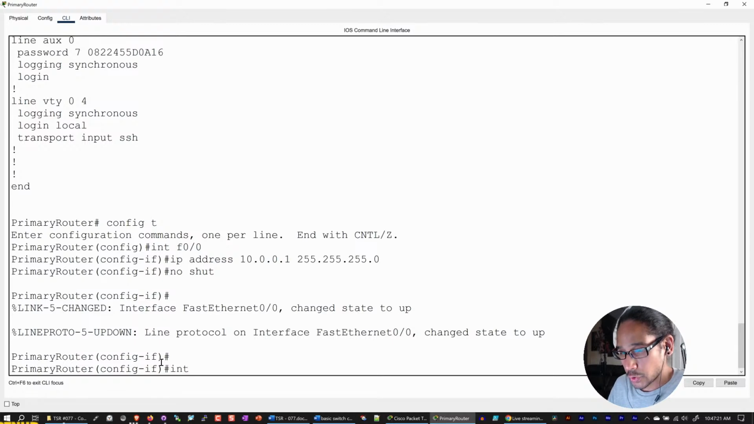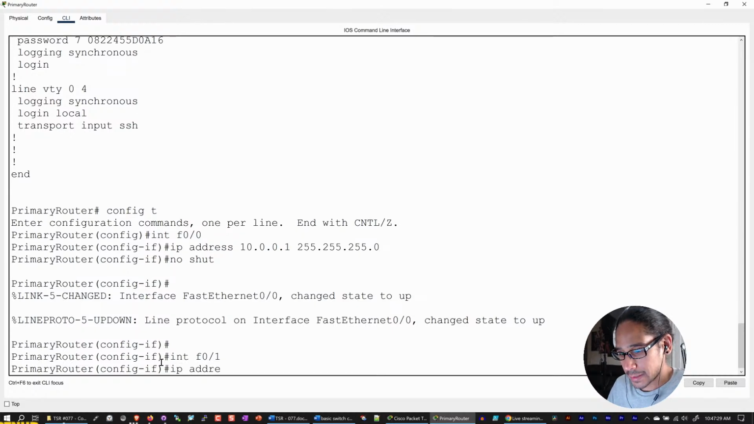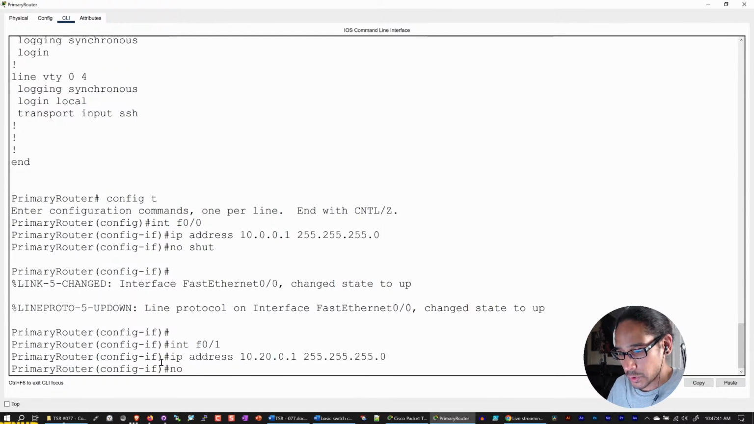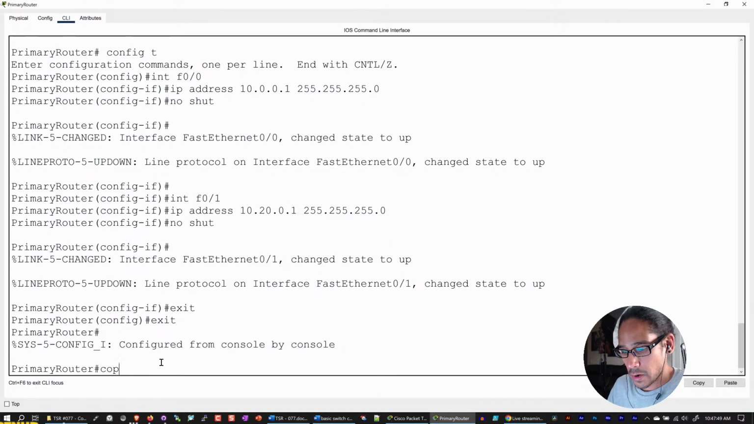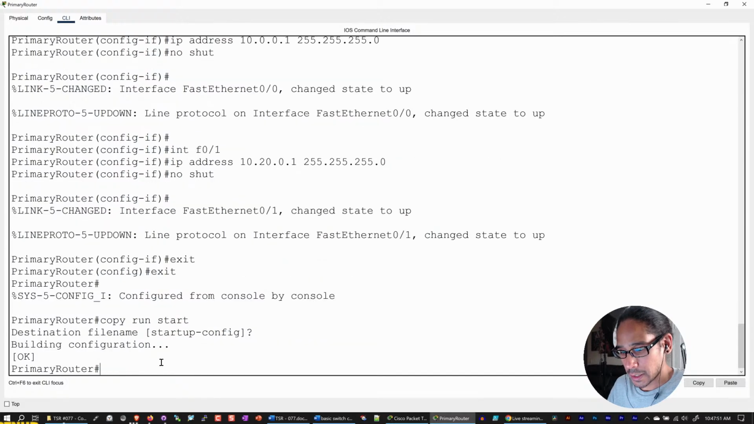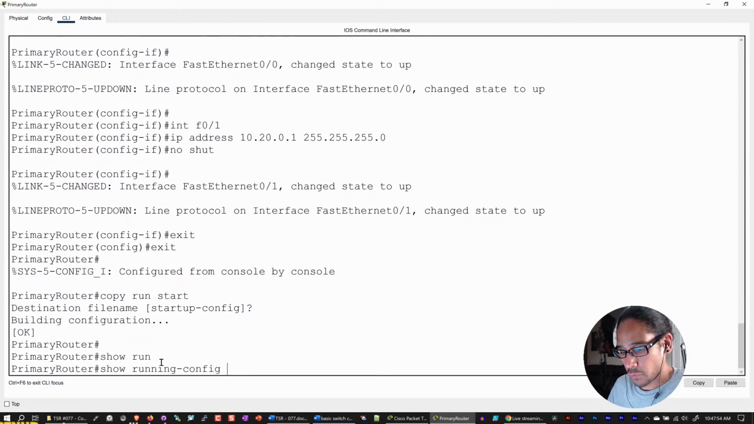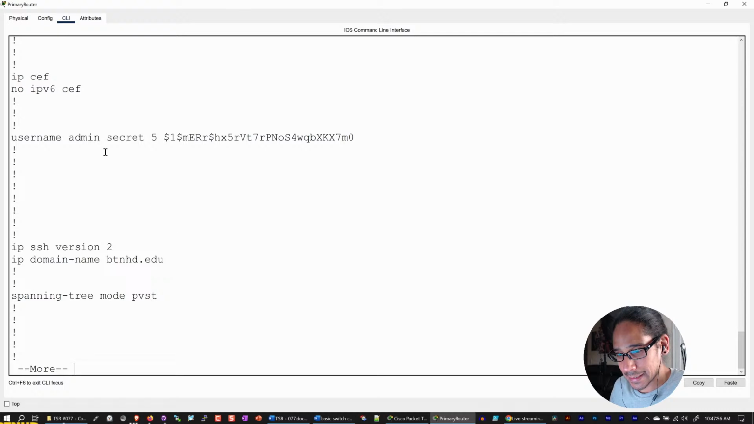Good. We're going to do an interface of fast Ethernet 01. And this IP address is going to be 10.20.0.1, which would be the default gateway for that PC. We're going to do a no shutdown. That's going to bring that up. We're going to exit out of here, exit out of here. We're going to do a copy run start, hit enter.